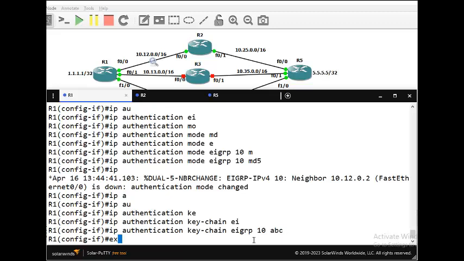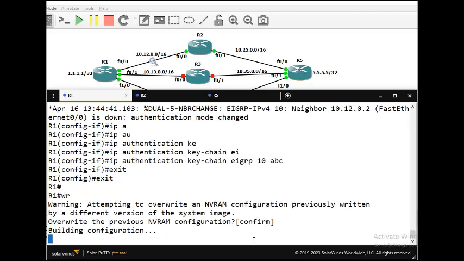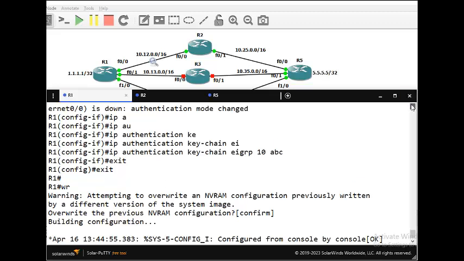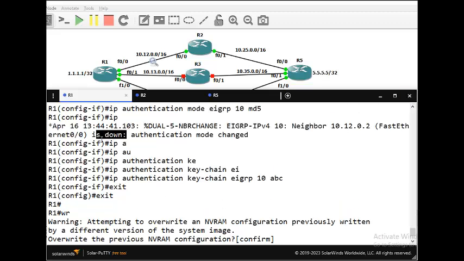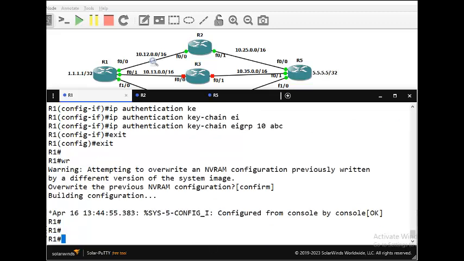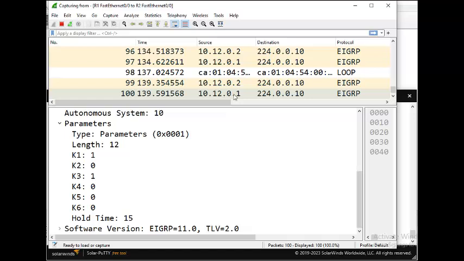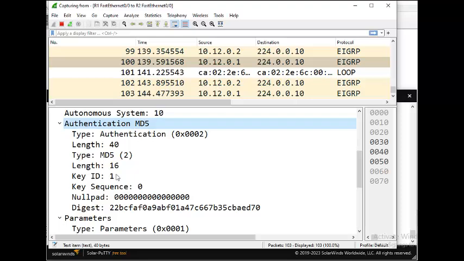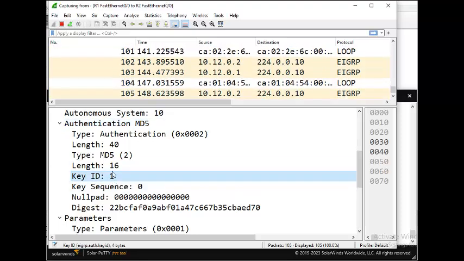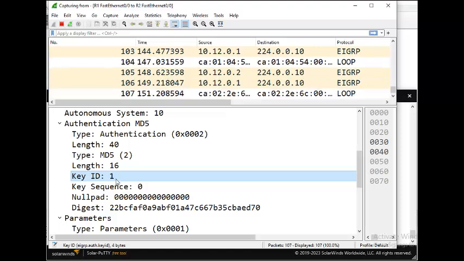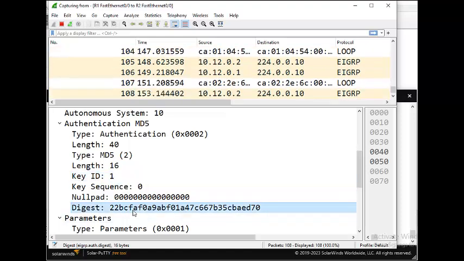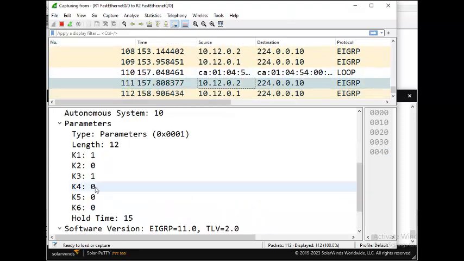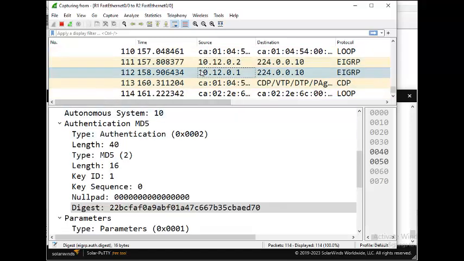I saw a log coming here as soon as I put MD5. Now go back to Wireshark and check the latest packet coming from router 1. Okay, here it is. Router 1 says I'm using MD5. Look at this. Key ID is also sent in the hello packet along with the message tag. So key ID must match. On router 2, there is no authentication enabled. Let's go to router 2 and configure authentication. Okay, here it says the neighbor has gone down because of authentication failure.